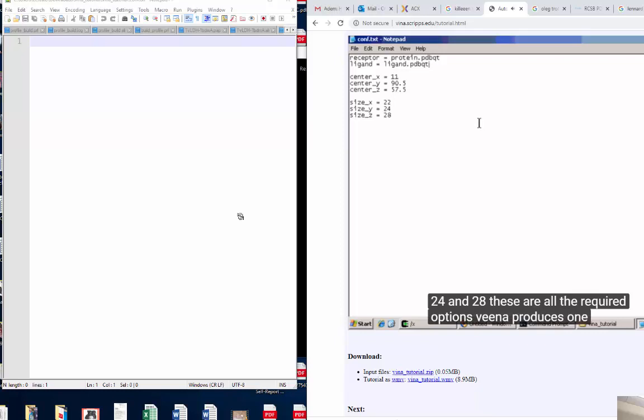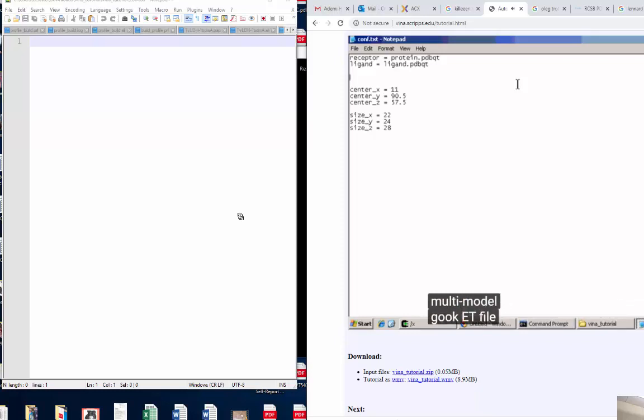Vina produces one or more binding modes as its output. Each of the binding modes goes into its own PDBQT file, and the names of the files are determined by the name of the ligand. Sometimes it's more convenient to put all the binding conformations into one multi-model PDBQT file. For this, we can use the option all, and we'll call the file all.pdbqt. Another important option is exhaustiveness.